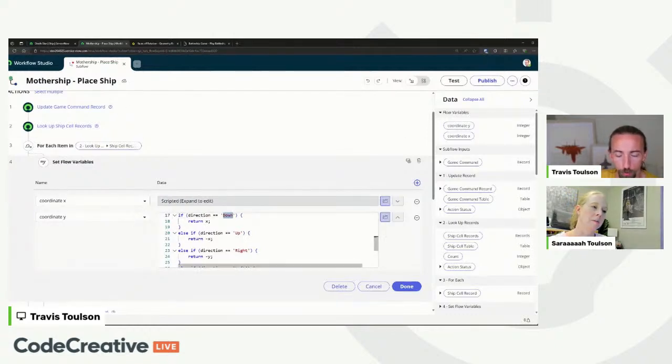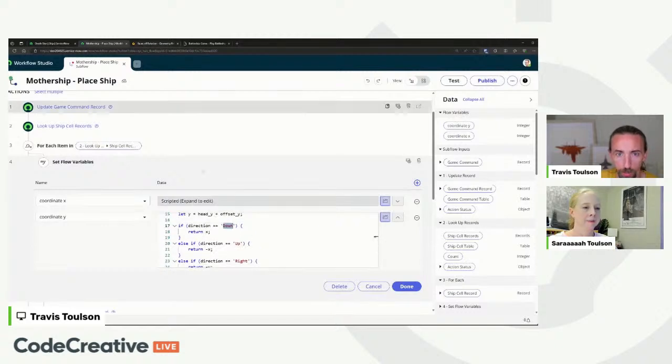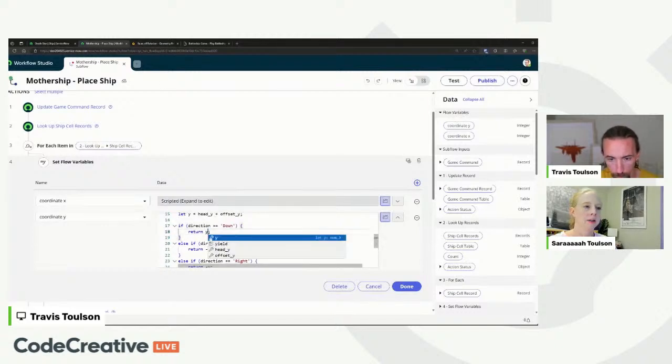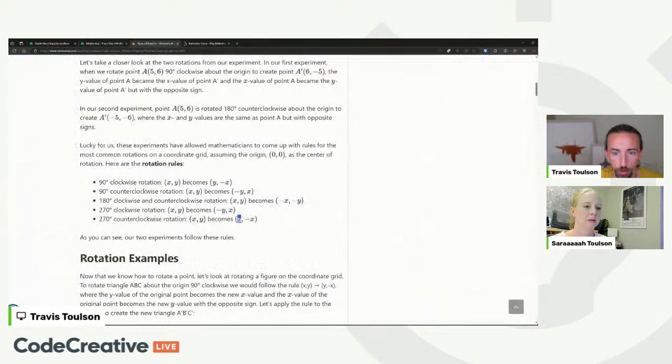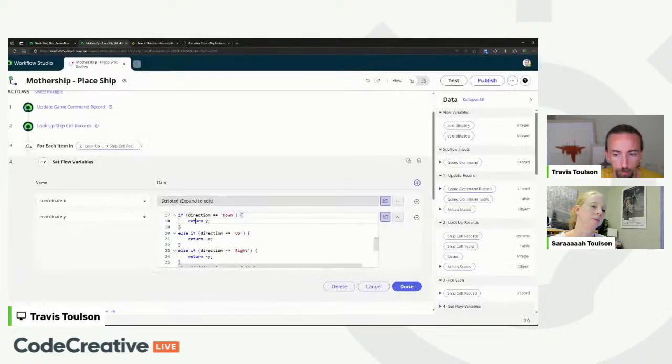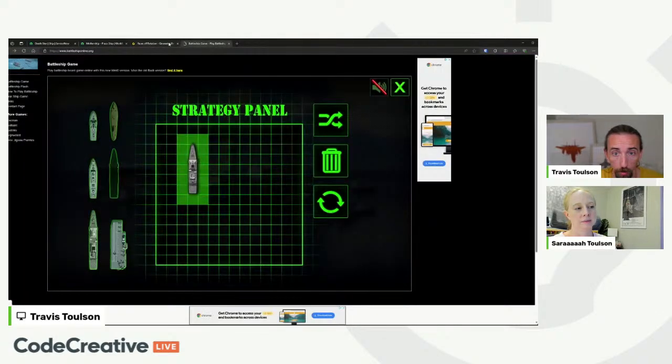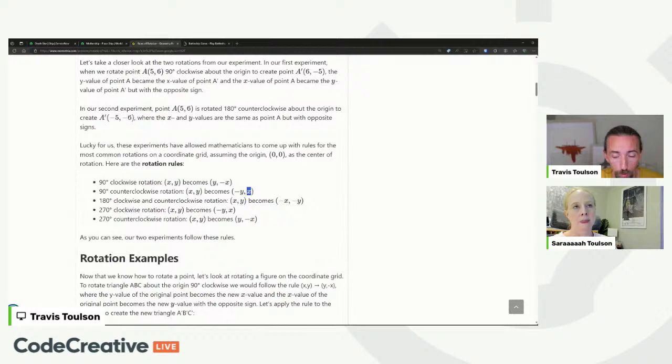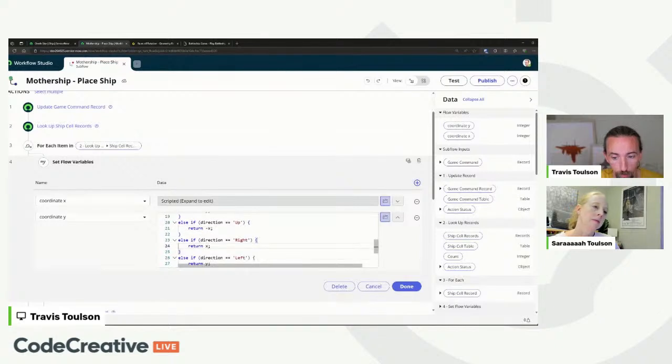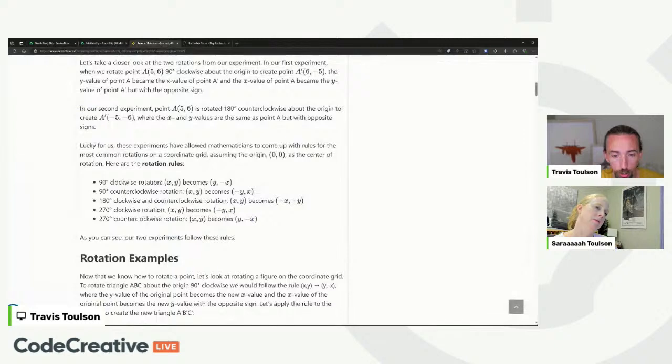It's a lot of math. For coordinate y, in the down direction it's just going to be y. In the right direction, which is counter 90, y becomes x. In the 180, y becomes negative y. And in the left direction, which is counter 270, it becomes negative x.